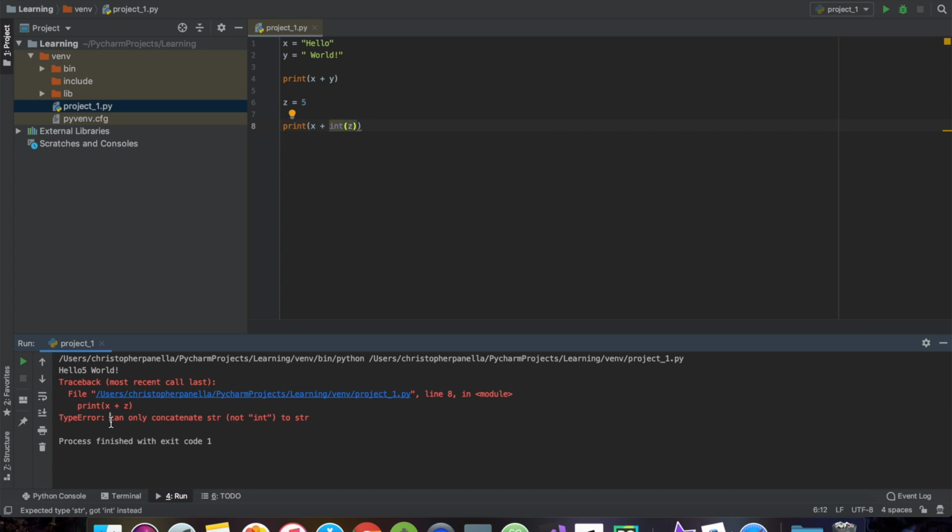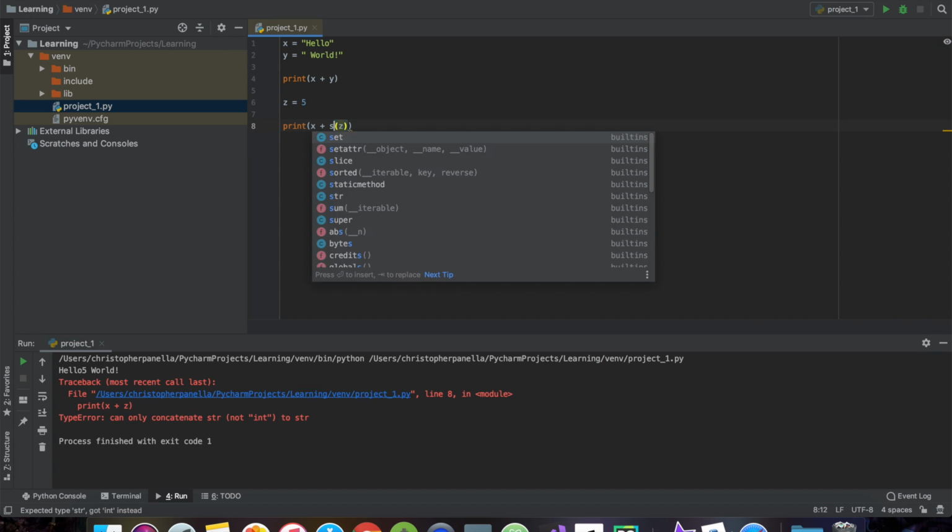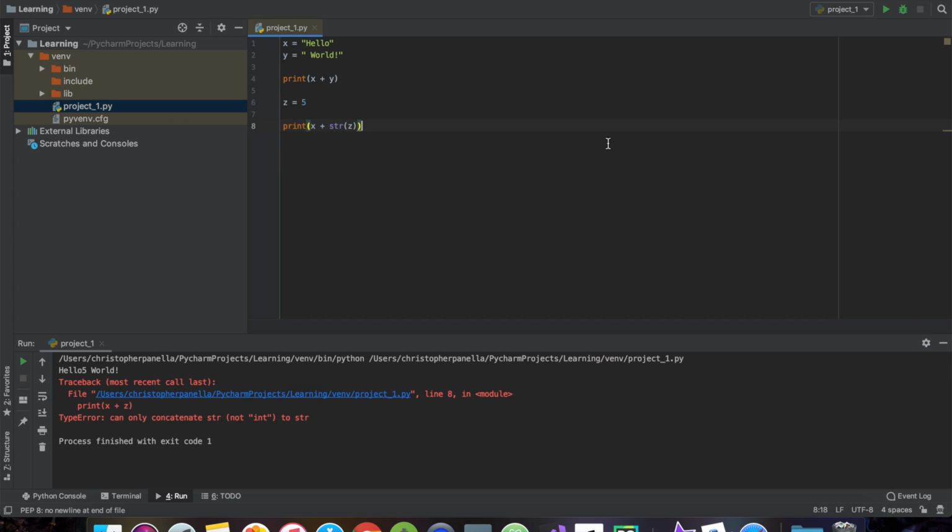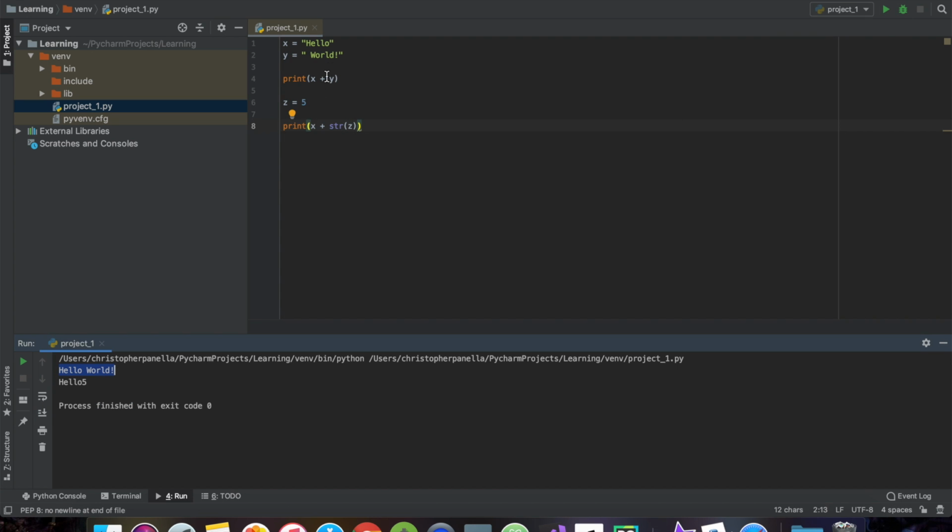It says can only concatenate str, not int to str. So str stands for string, just like these. So instead here, we could put str, and now when we run our project, we'll get hello world, because we replaced and removed the 5 and moved it over to here, and we have hello 5. So that's how we can get around and print numbers within strings. That'll be the end of this video.